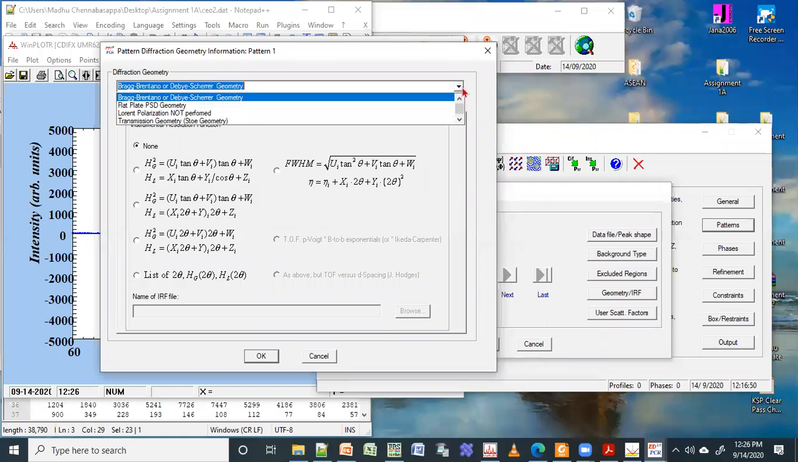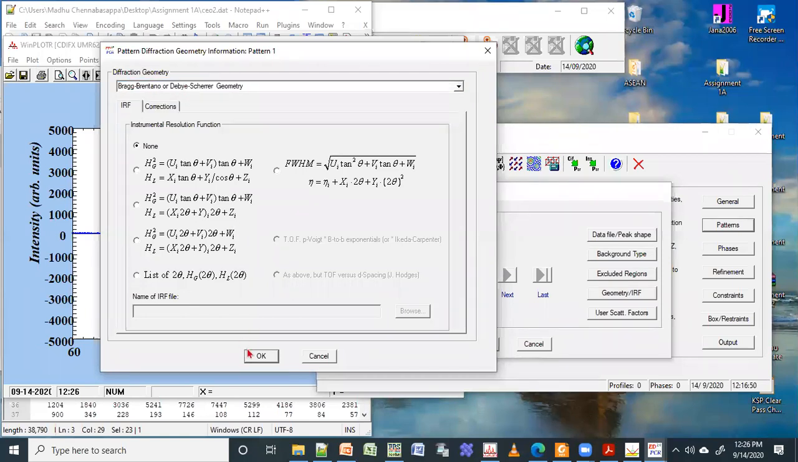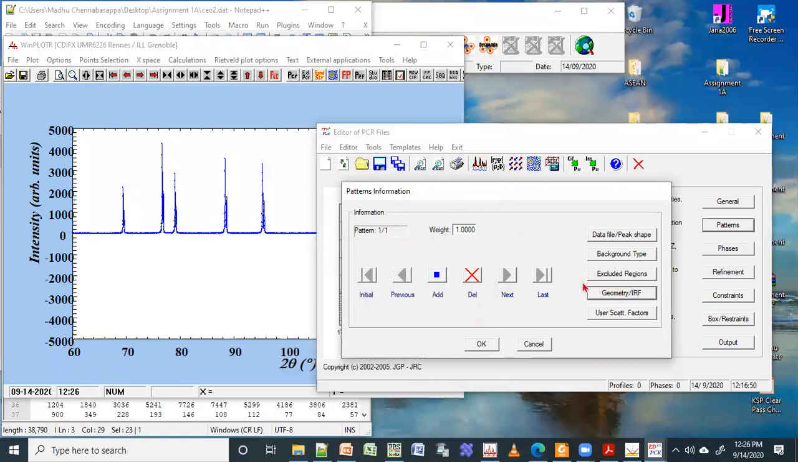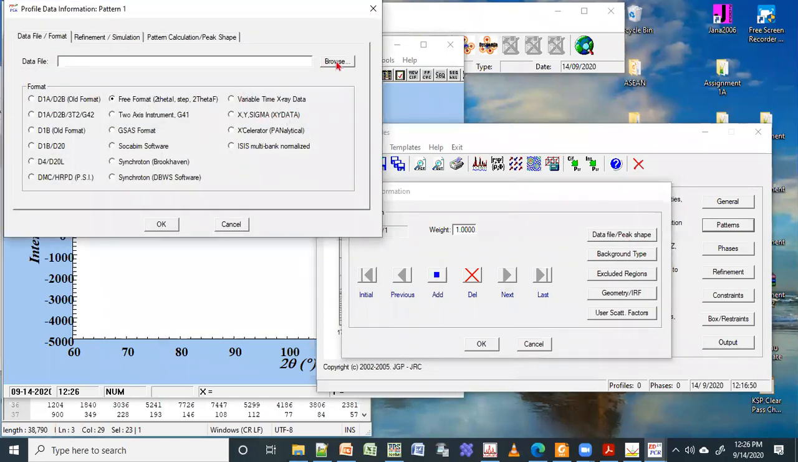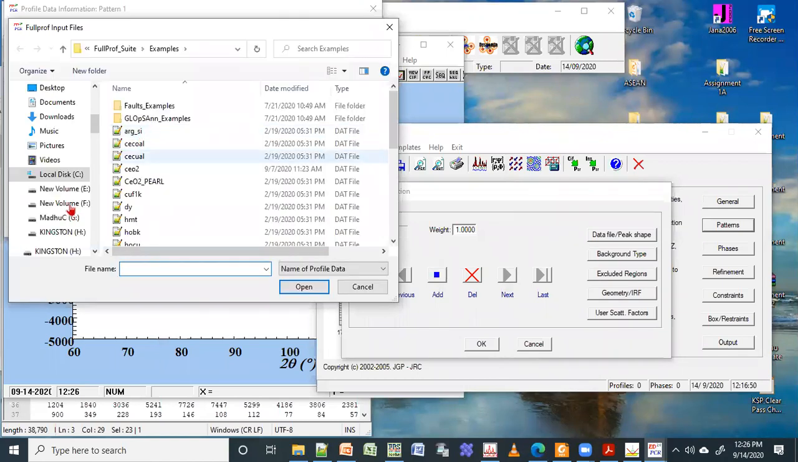So we don't worry too much. There are some other things here, but let us not worry, we just keep it as Bragg-Brentano. So better don't touch the last two. Okay, the last two you have to exclude. You take the database data file. Here you just have to select the data file.